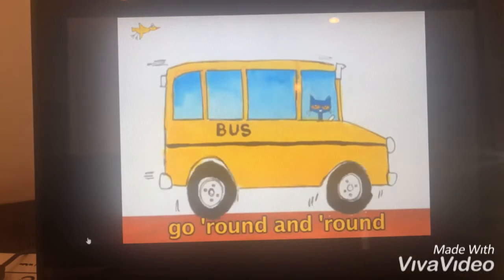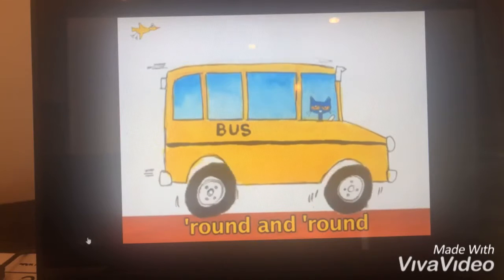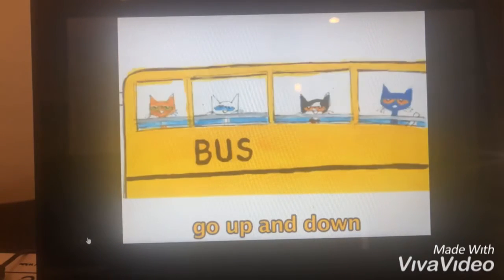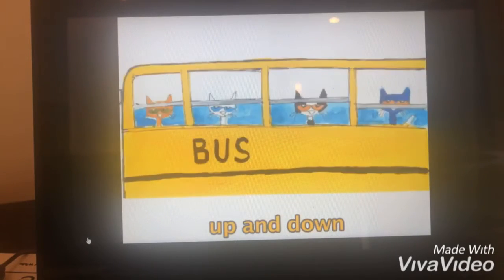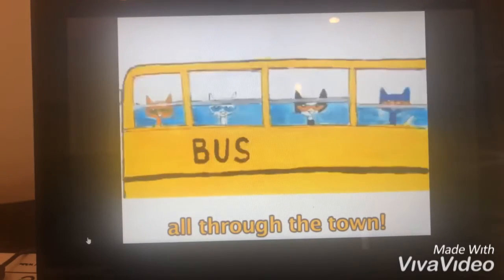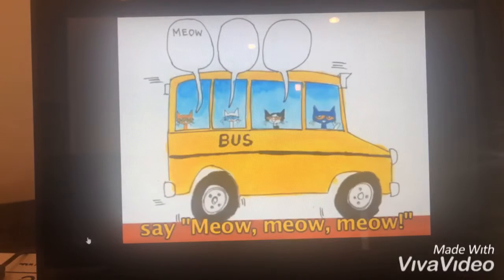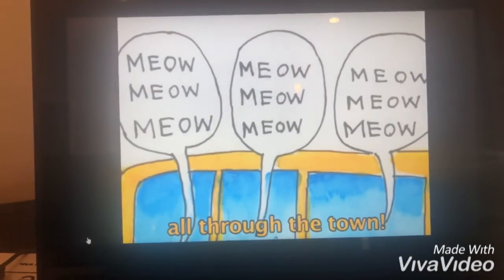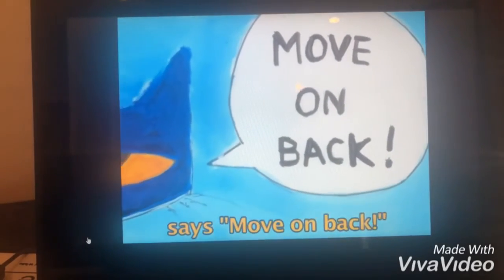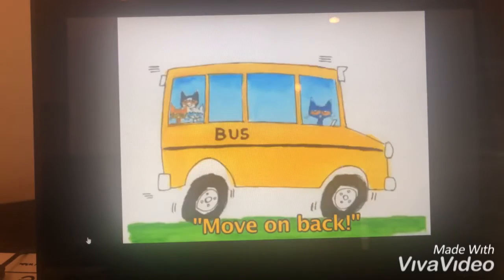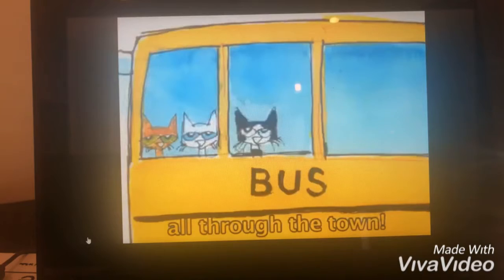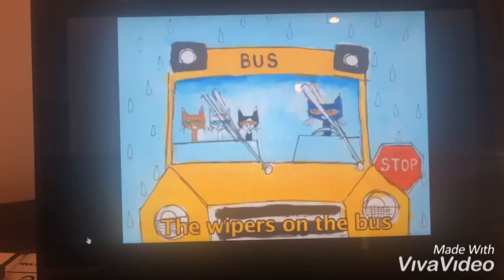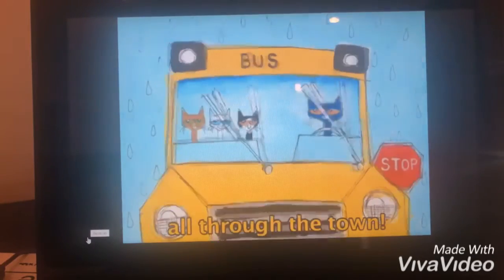The wheels on the bus go round and round, all through the town. The windows on the bus go up and down, all through the town. The cats on the bus say meow, meow, meow, all through the town. The driver on the bus says move on back, all through the town. The wipers on the bus go swish, swish, swish, all through the town.